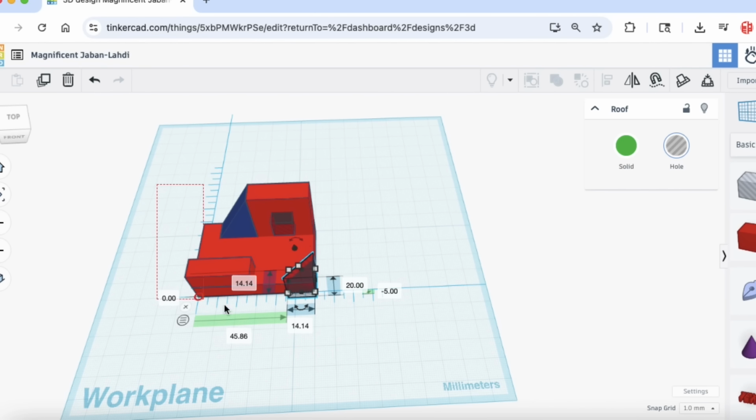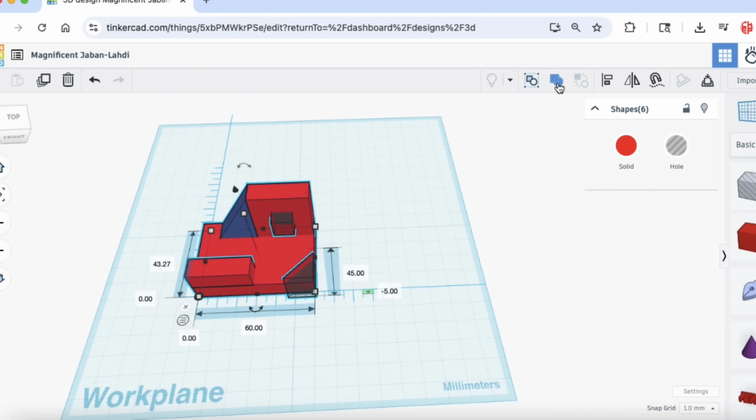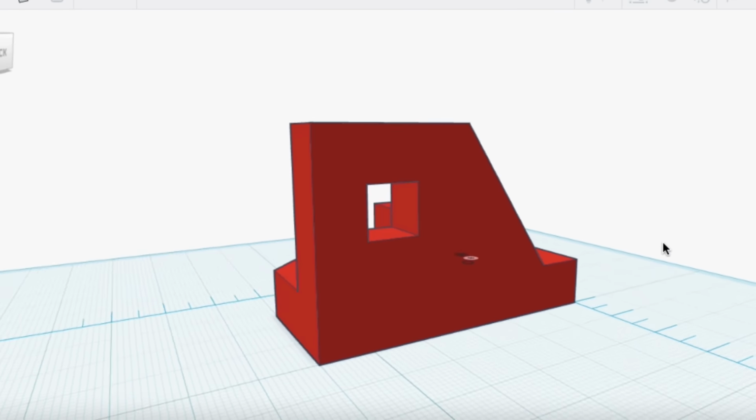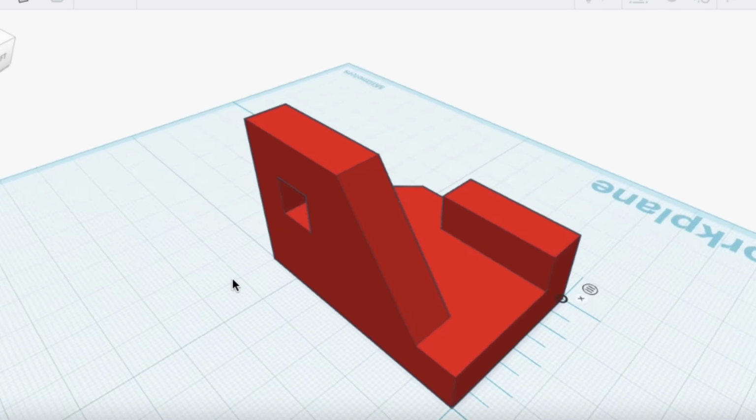I just need to group everything together. So I grab everything, hit the group tool, and there's the design created. Pretty simple. I mean, I don't think this took me more than 15 minutes to do.